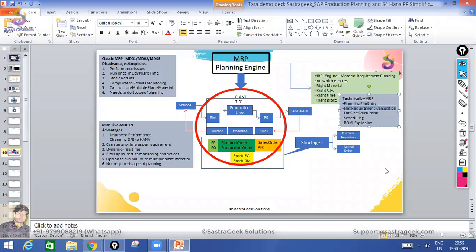Then SAP technically checks, okay, for this material, if I have a requirement of 100, what should be my lot sizing calculation? Whether I should create only one production order for 100 or whether I should create 10 different production orders of 10 quantities. So this is nothing but the lot size calculation.